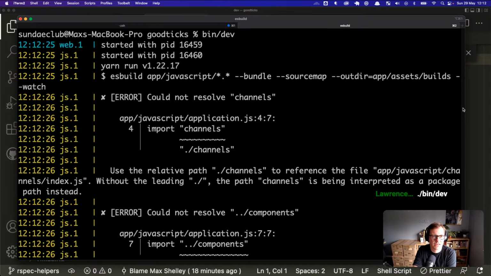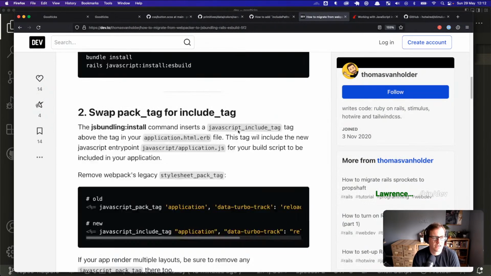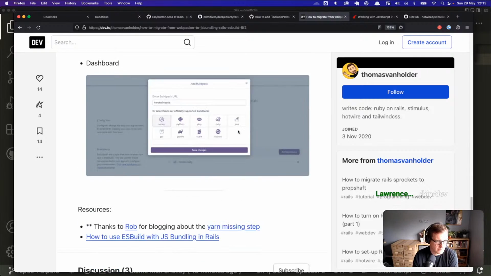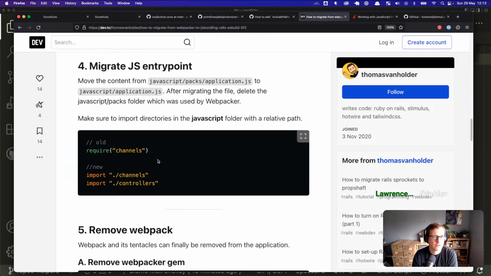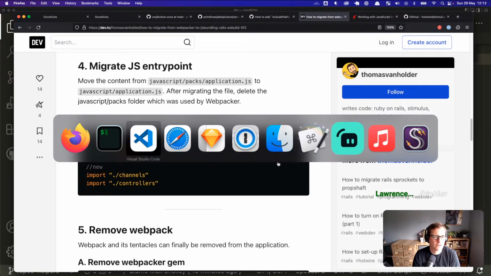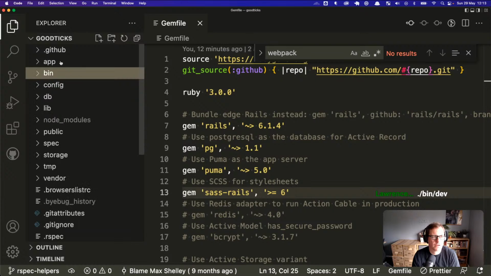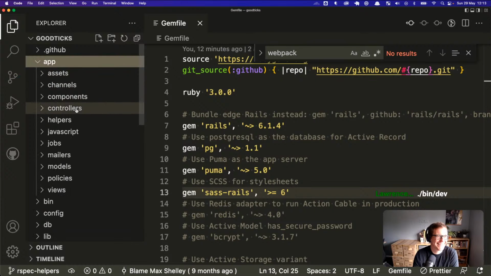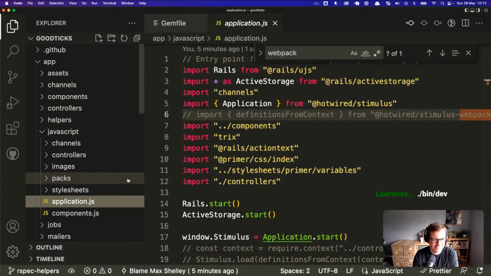Me assuming I was in the wrong place. Okay, cool. So could not resolve channels. I forgot what channels was for. Could not resolve components. Oh, because these are not... Oh wait, it did mention that these were relative, right? It did say something about relative paths. Be sure to import directories in the JavaScript folder with a relative path. So they are broken. And they are broken in app JavaScript application. Yes, not packs.